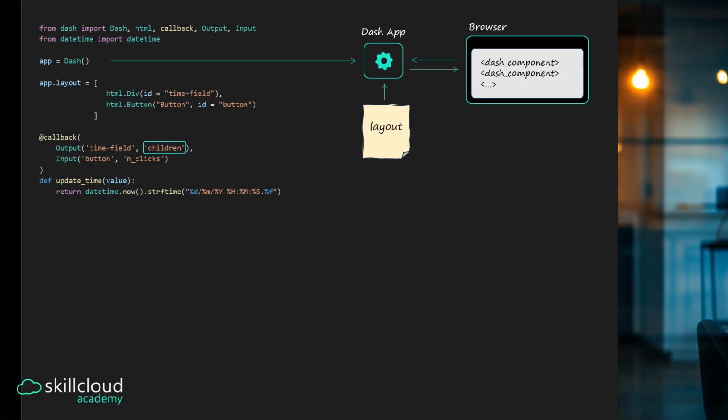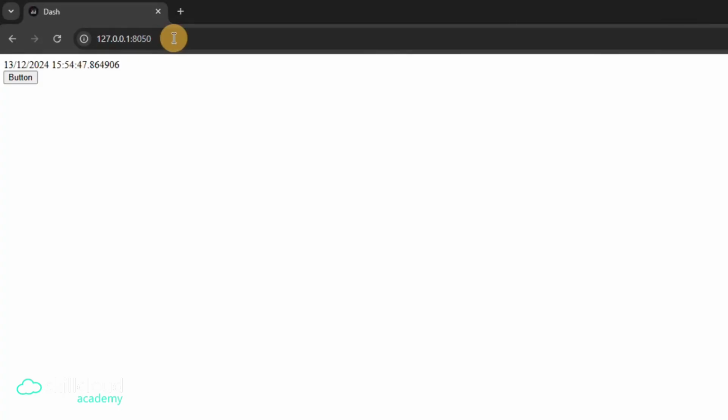With these few lines of code, we now have a fully functional web page. Let's run it and see what happens. When we click the button, we trigger the callback that is linked to it via the input ID. Each time we click the button, the time field updates. This was an all-in-one script solution with a Dash server and the layout code in the same file.